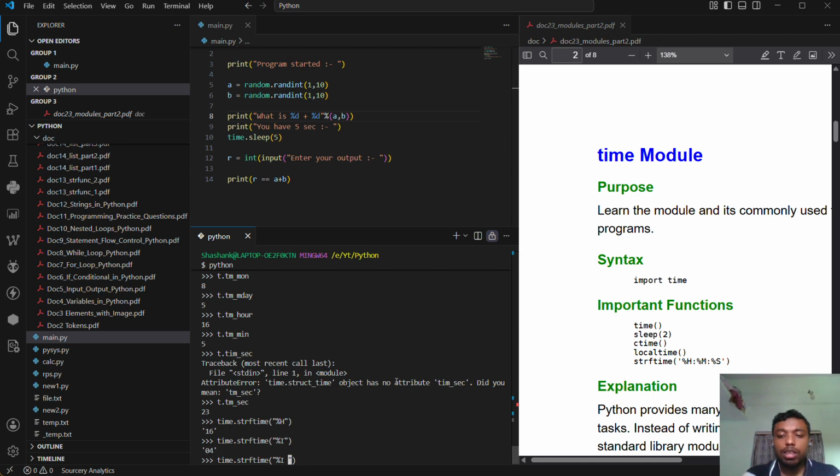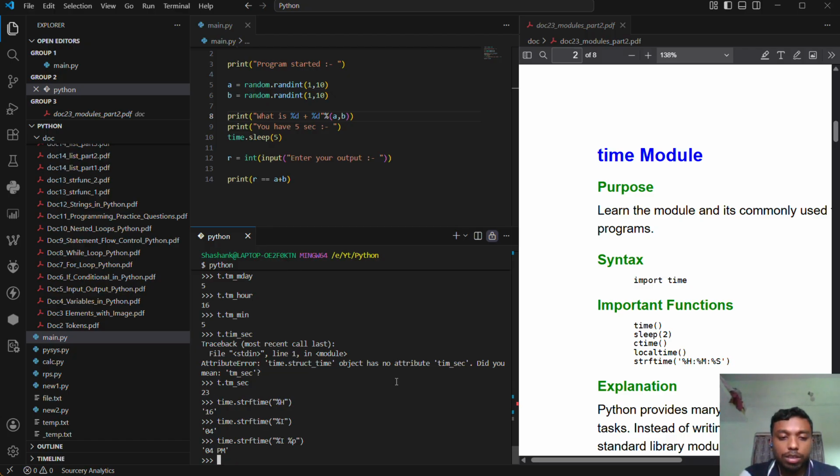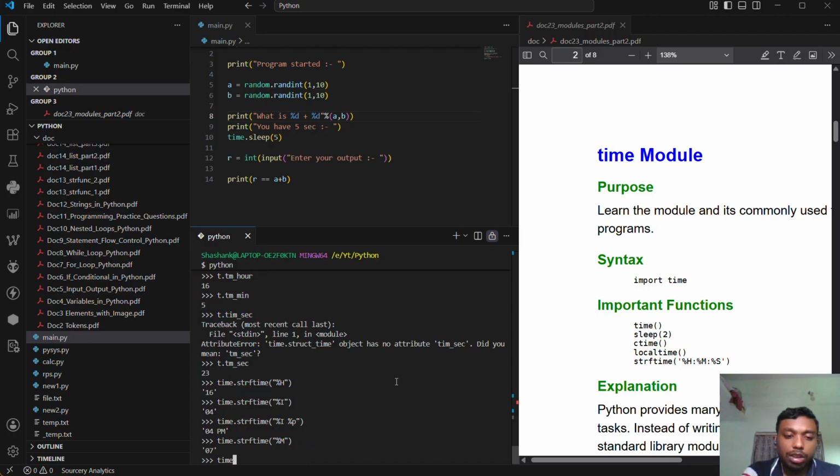Now, there is one more thing. For getting AM/PM, I can use percent p. So I can see I am getting 4 p.m. Okay. So this is for 24-hour format and 12-hour format. Now for minute, I will need capital M. For hour, we have H. For minute, I have capital M. So, okay, now currently it is this much minute.